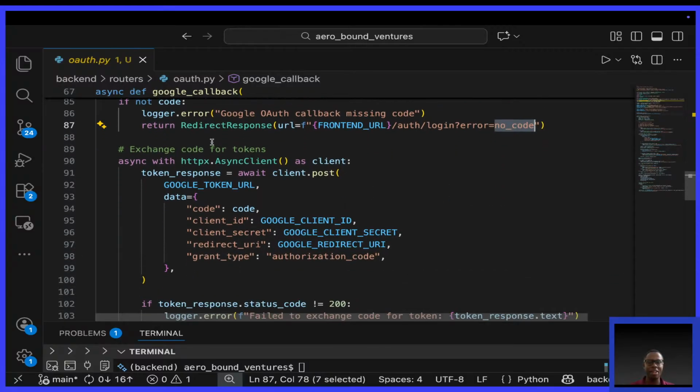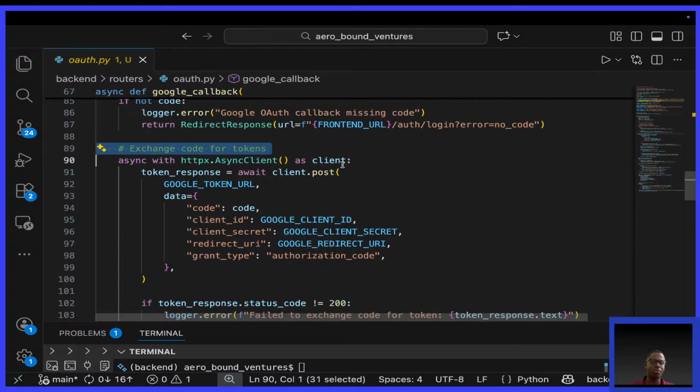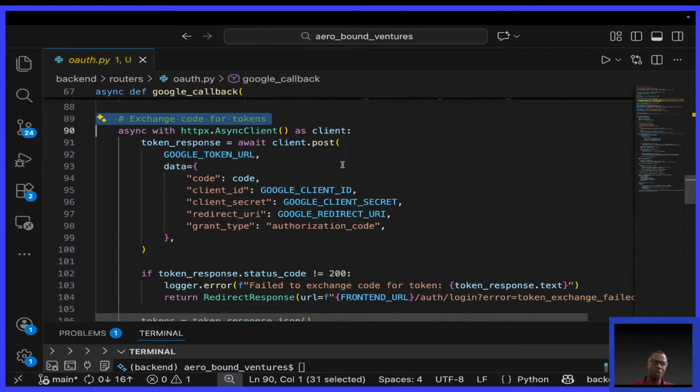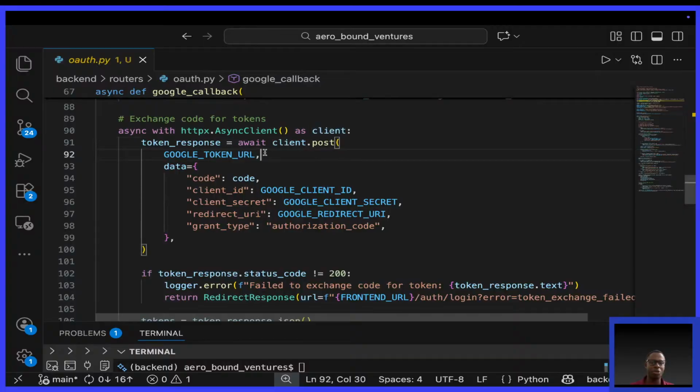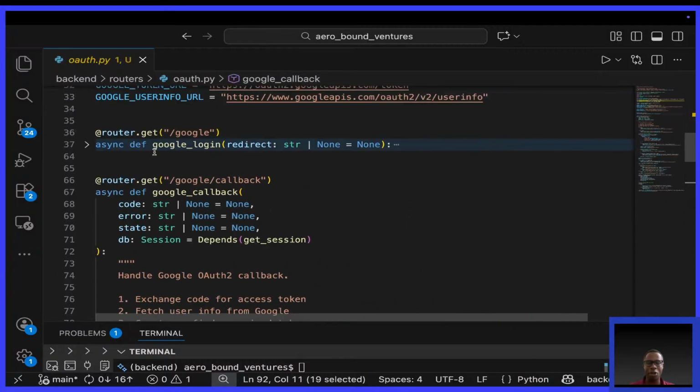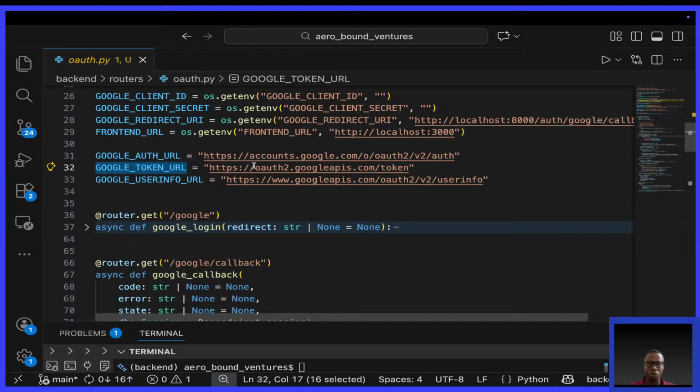Then here we now do the exchange. We exchange the code for the tokens. We use the HTTP client, then we say await client.post. We specify the token URL. What is token URL? It's up here. Token URL equals https://oauth2.googleapis.com/token, not the token, but /token. This is what we use to do the exchange.